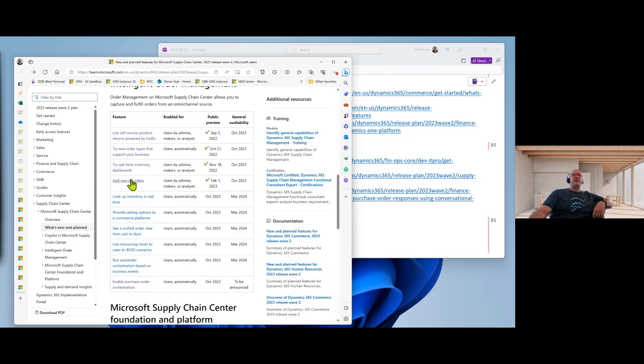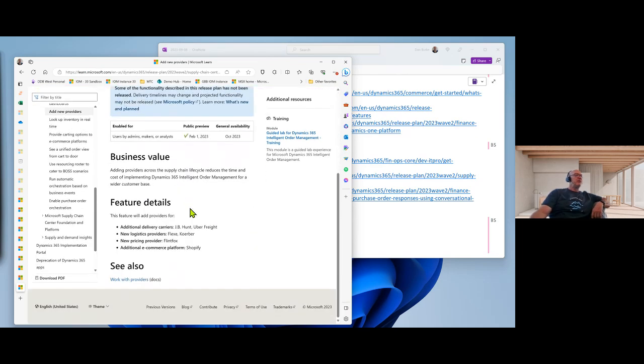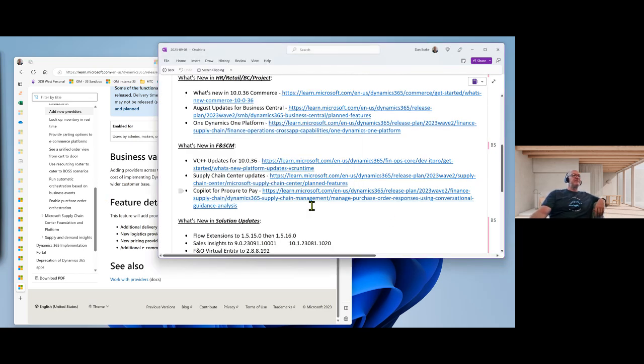And the last thing is there are some new providers. I'm hoping we get a lot more providers as we go on, but we now have three different carriers, which are JB Hunt and Uber Freight. New logistics for Flexi and Kerber. Some new pricing engines with Flintfox, which does some really nice advanced pricing and commerce pricing. And now we have Shopify as an e-commerce platform integrated into this. Shopify has been integrated into AX and Business Central before, but now it's going to be integrated directly into our IOM, which opens up the field for every different ERP. So some nice updates within Supply Chain Center.